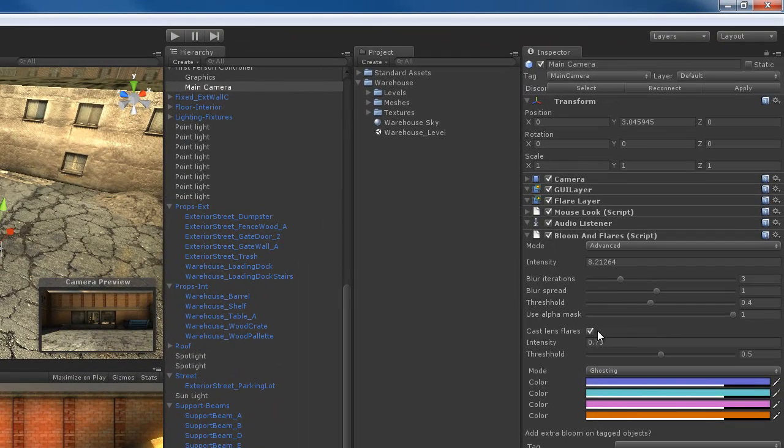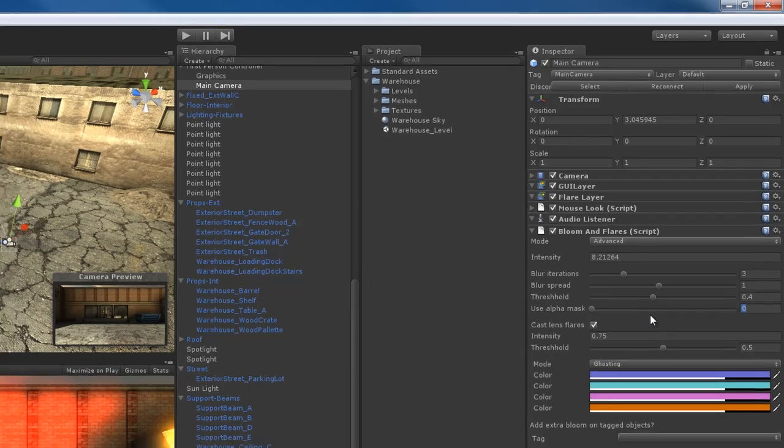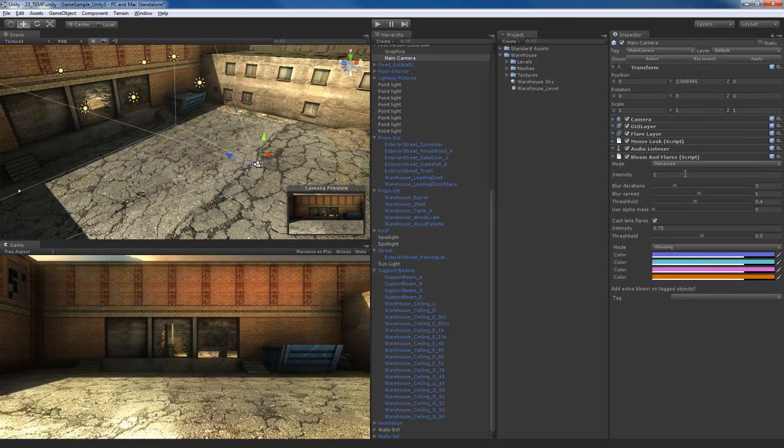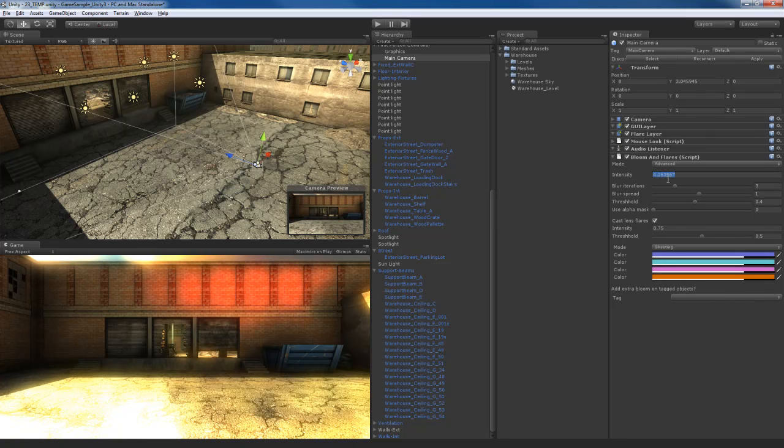One of the biggest ways to control this is using the alpha mask parameter, which is down here. Right now it's set to 1. If I take this down to 0, I'm not using any alpha channels to control the bloom and flare effect. I'll talk a little more about that in a moment. Let me adjust the intensity here, something like this, not too much.